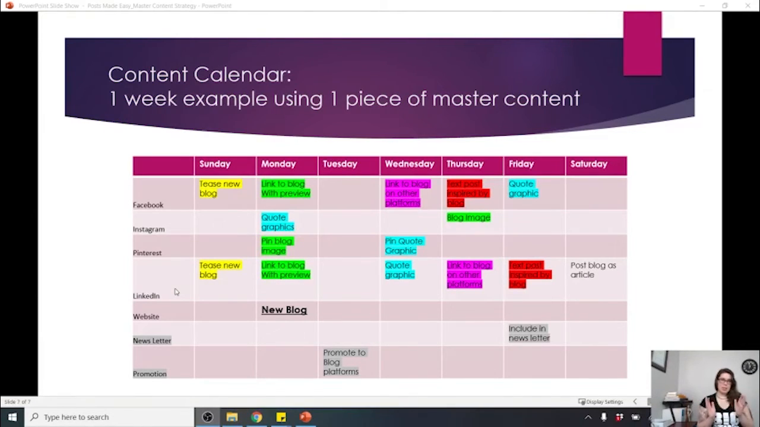That's usually the basic things. There's no real limitations to the kinds of posts that you make. So on this Sunday, we're going to tease the new blog post. So you can just say that you have a blog post coming. And on Monday, we're going to upload the blog post to our website.